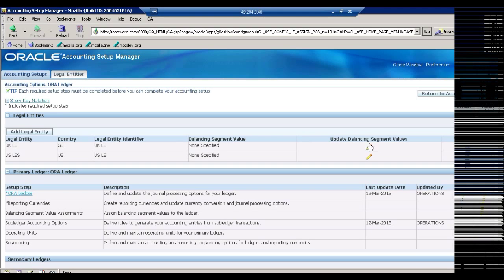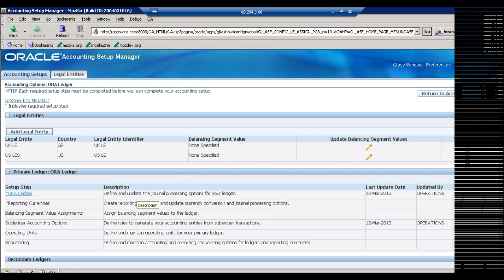Another important part is you need to add balancing segment values. Now these legal entities are just like buckets. Inside these buckets, you will have companies. Legal entities are not doing transactions at all. Legal entities are only complying with the local authorities, local governments' rules and regulations. The companies which fall under these legal entities do operations. So you need to assign the companies that we have defined under these legal entities.